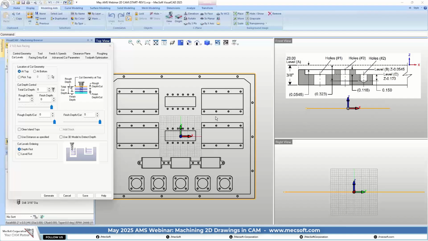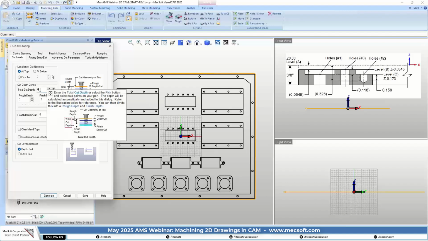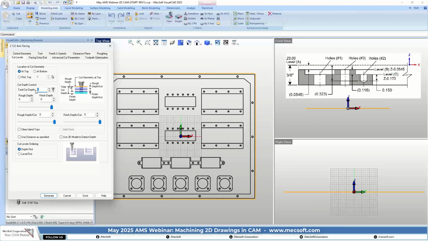So we're going to go down right here. We want to go down 0.0545. So we're just going to type in on the cut depth, total cut depth, we're going to go down 0.0545. So that's the bottom of our facing operation, okay? And we're only going to do it in one cut level. So everything we do is only going to be one cut level.